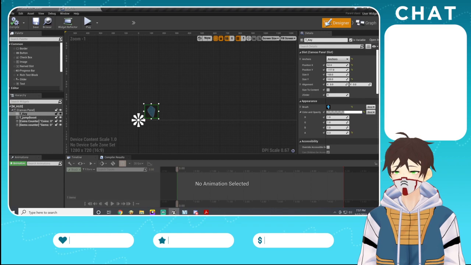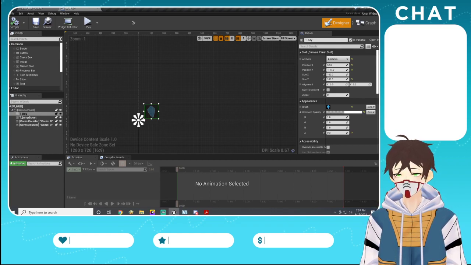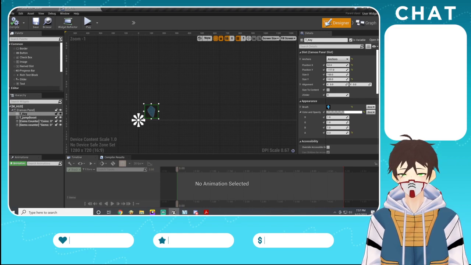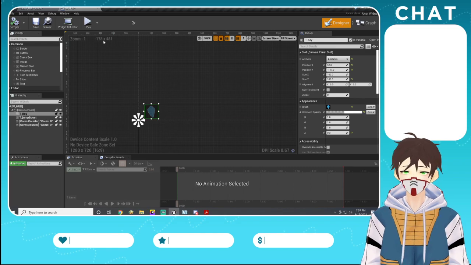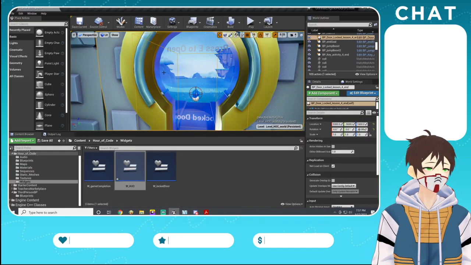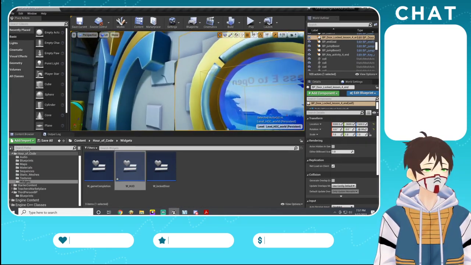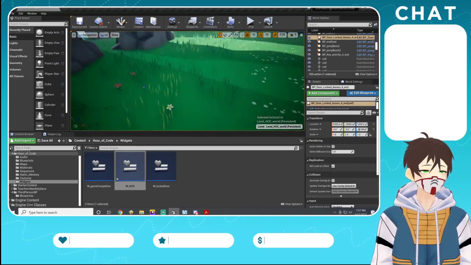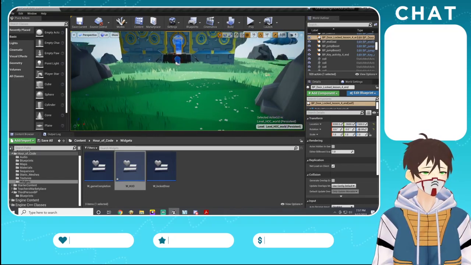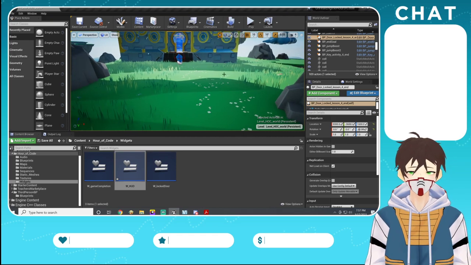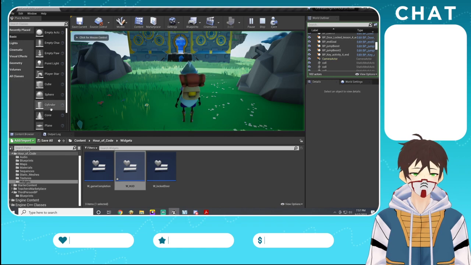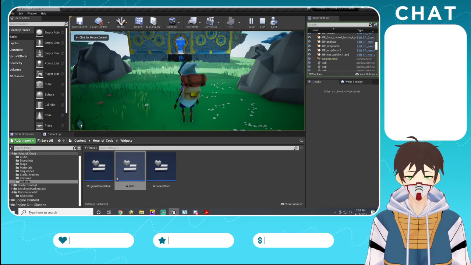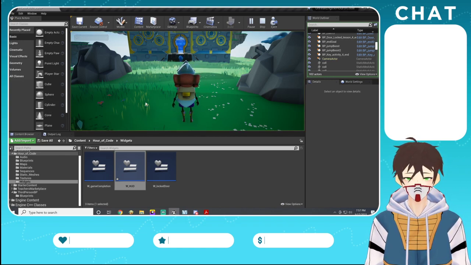Now when you play the game, the key icon can be seen on screen. Close the widget editor by clicking X in the upper corner and click the play button in the Unreal editor to play your level. Back up. Play. Oh look, and right there in the bottom left corner, there's that little key.